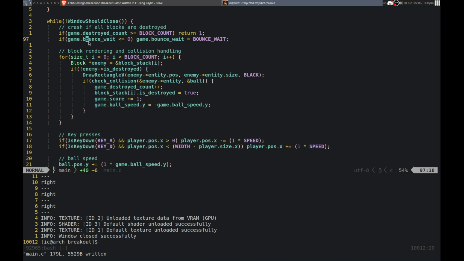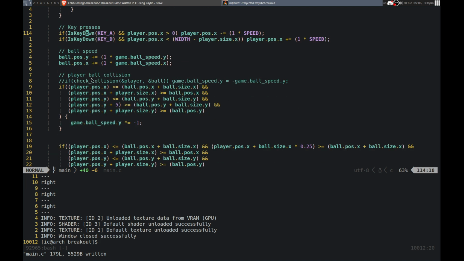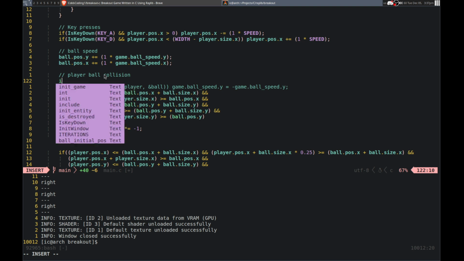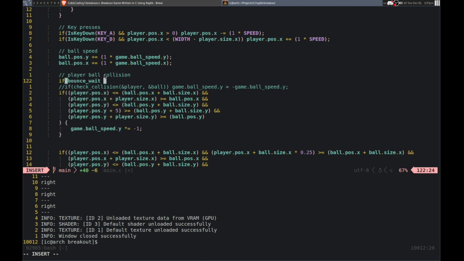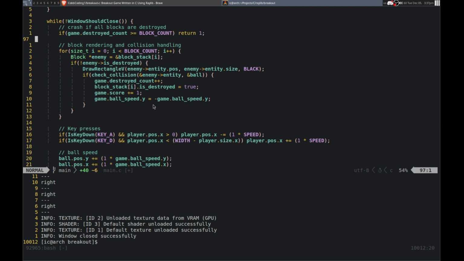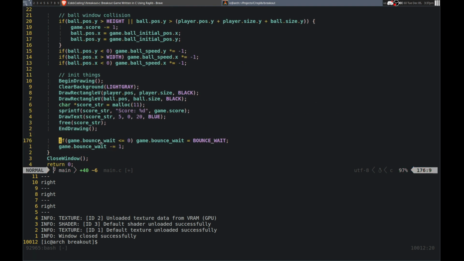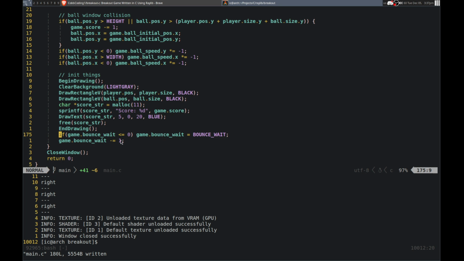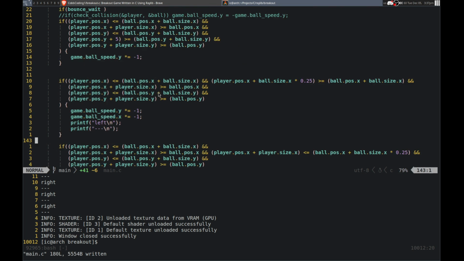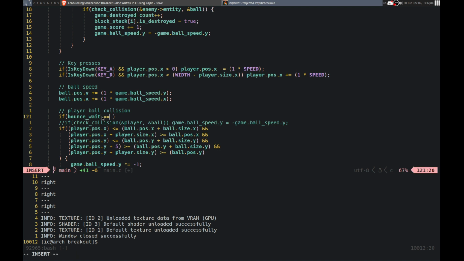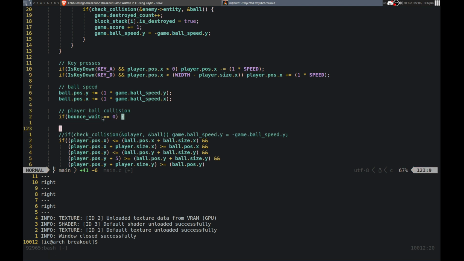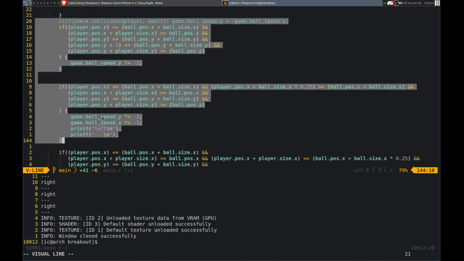Okay, and basically just want to check for any bouncing. So basically player ball collision. So just if bounce wait, so actually we need to check that afterwards. So this needs to be checked after, right here. Something like that actually. Okay. Yeah, so if bounce wait is greater than 0, or less than or equal to 0, then we want to do this stuff. So all the bouncing stuff that we have.